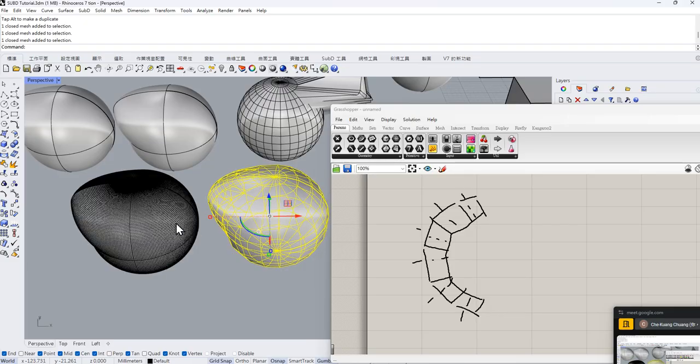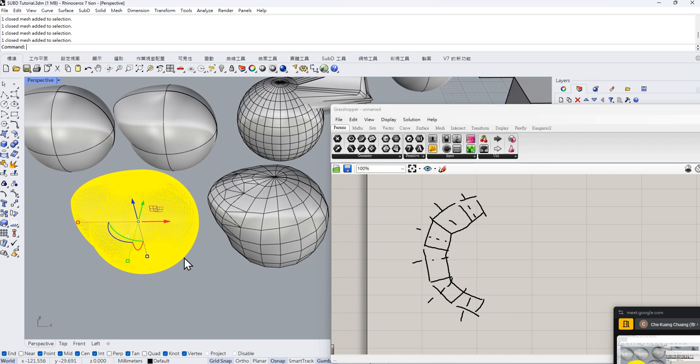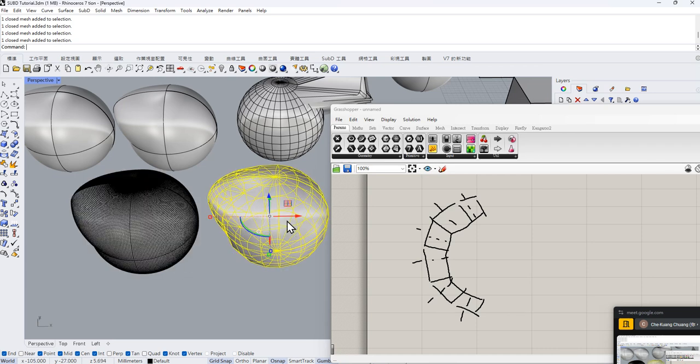But you know, if you have more faces, it means it will increase the load on your computer's performance. So for sure, considering the performance of your computer, this one will be way better than that one. But the visual part of this one is better than that one. So how can we find the balance between these two ways? So now we have the subdivision.